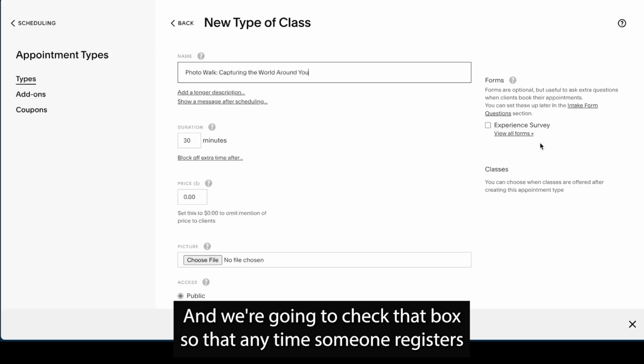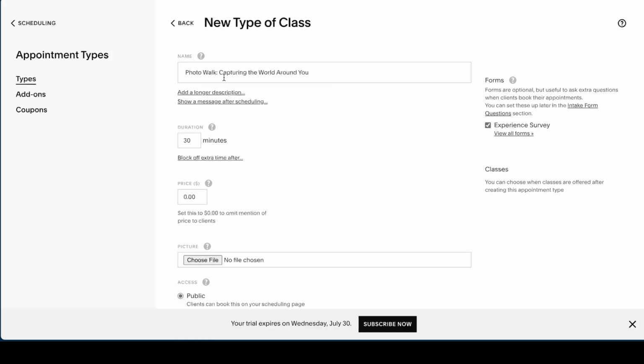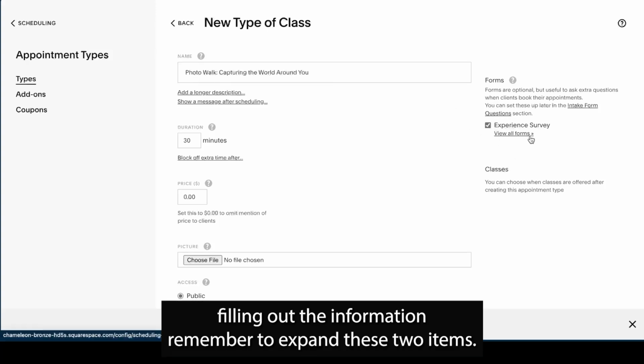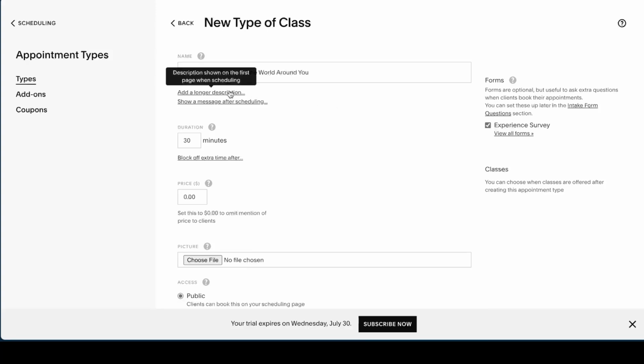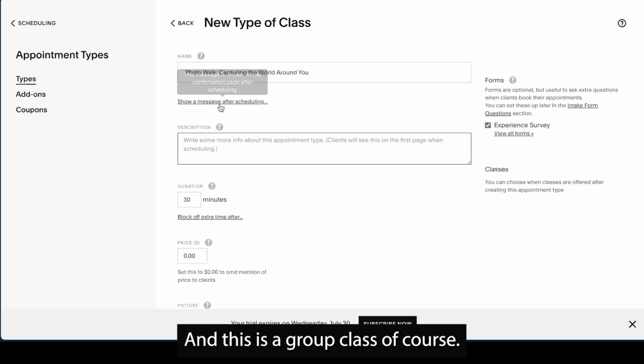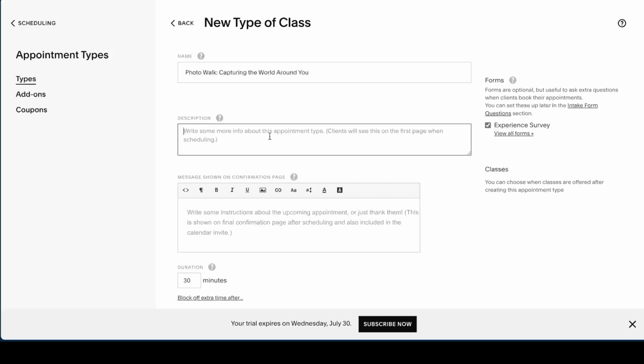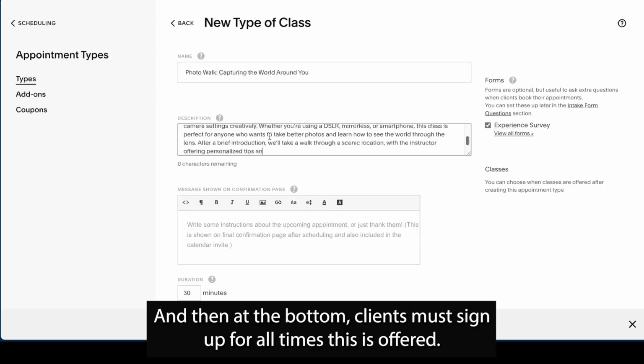And you'll see on the right side, here is our experience survey form, and we're going to check that box so that anytime someone registers for the photo walk class, they will be asked the questions on this form. And when you're filling out the information, remember to expand these two items, show a longer description, and then show a message after scheduling. The description will be what shows up in the Acuity scheduling page as the description.